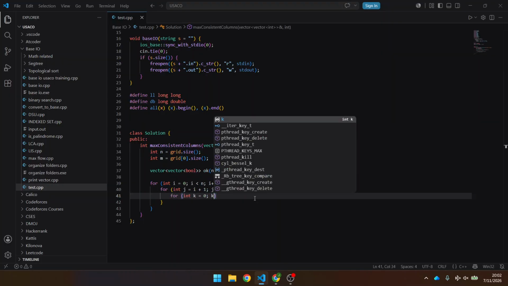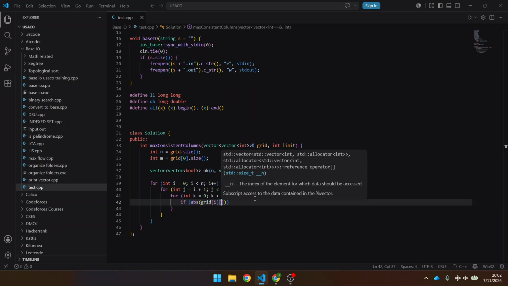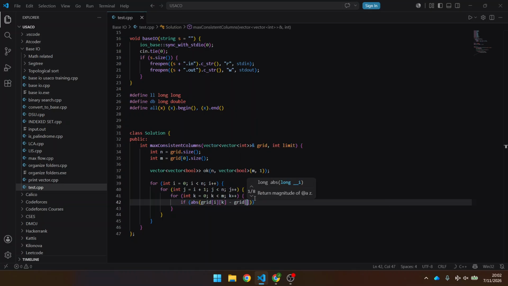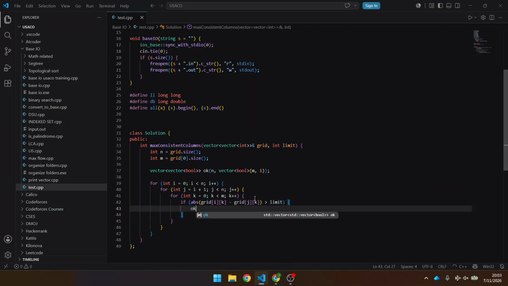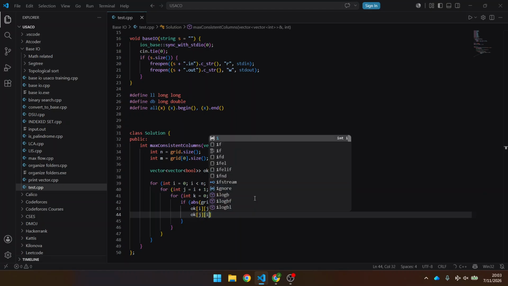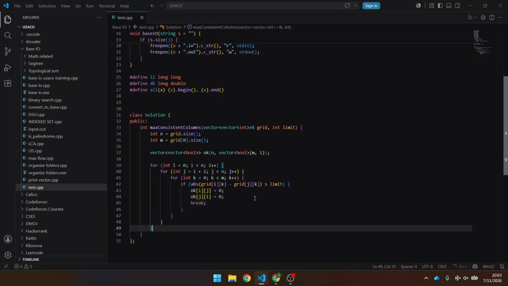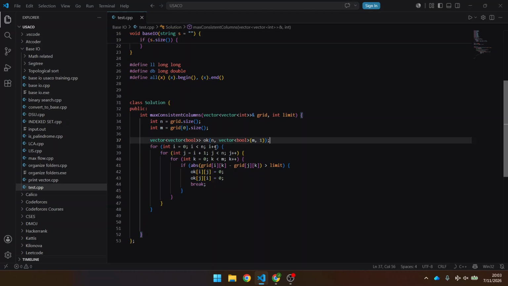For int k is 0, k smaller than m, k plus plus. If abs grid ik minus grid jk is greater than limit, ok ij is 0, ok ji is 0, and we can break. Okay, so this should be fine. Right, we find the pairs that are okay with each other.